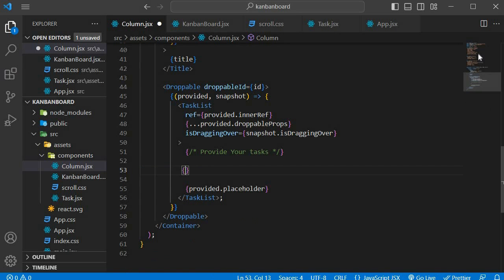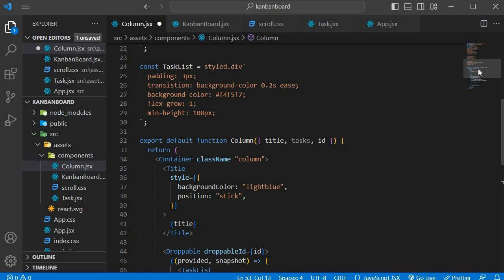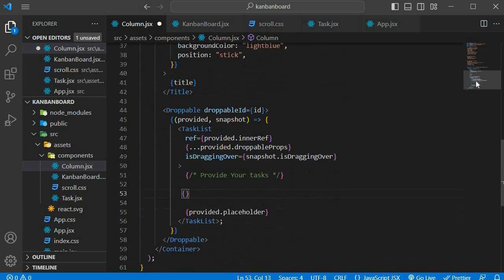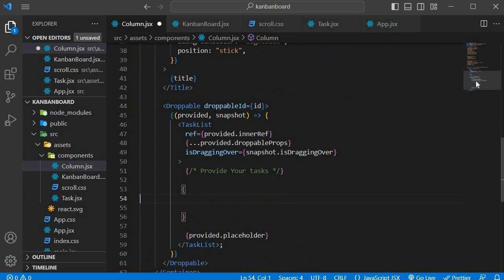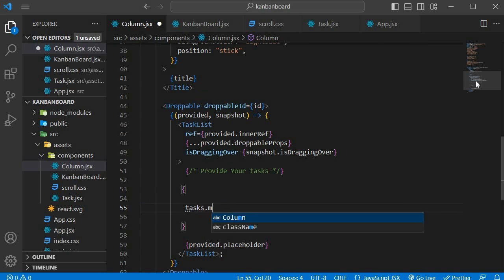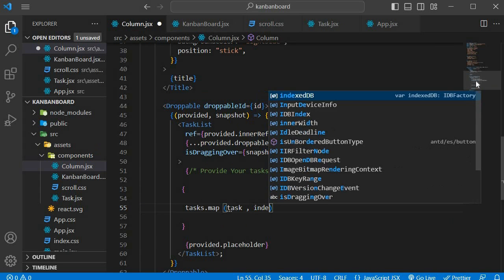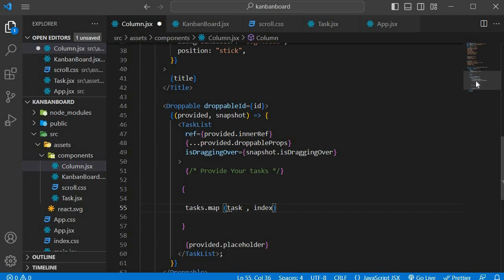So remember that our column actually receives three props, and one of the props is the task constant. So we need to utilize that, and we need to say task.map, and then we're just going to say task, index. Actually, we need to put this in parentheses like that, and we need to create an arrow function in here. Oh, this is a callback function.